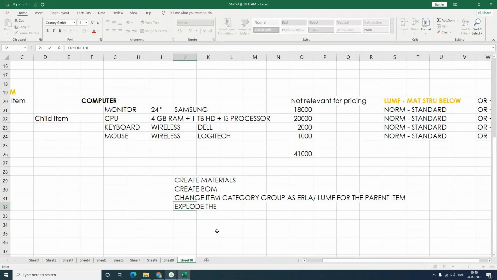Export the BOM. Now where to export this BOM? In our order. We need to go for exporting the BOM in the order over here. So this is what we need to work out, how to work with the BOM.